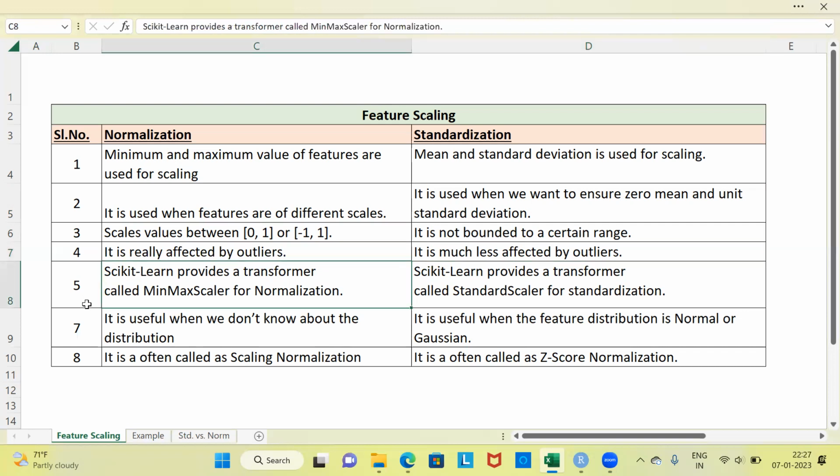The fifth point, if you happen to use Python, there is a machine learning library called scikit-learn. Scikit-learn provides a transformer called MinMaxScaler for normalization. The same scikit-learn library provides a transformer called StandardScaler for standardization.